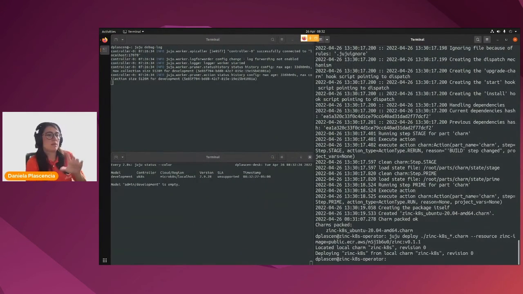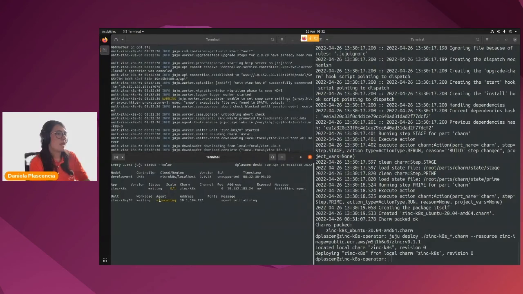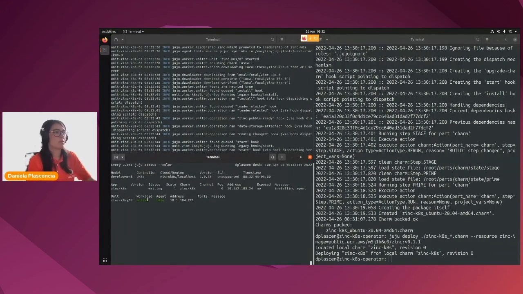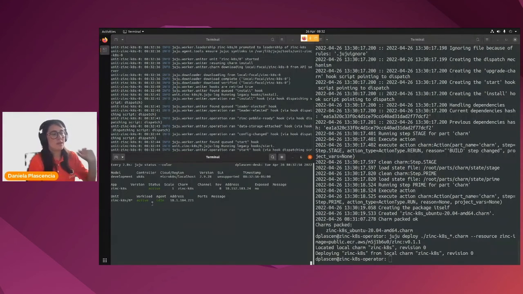And this is saying, I'm deploying the Sync Kate's application. And then here on the left, we can see that something's changing. We can see that the agent is allocating, the workload is running, and then it changes to maintenance because maybe it's doing something else. And then it changes to active. Now, we can trust the Juju status output and see that the thing is working.